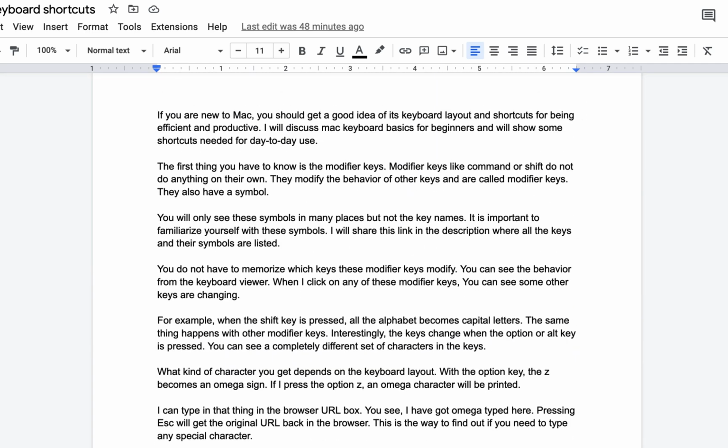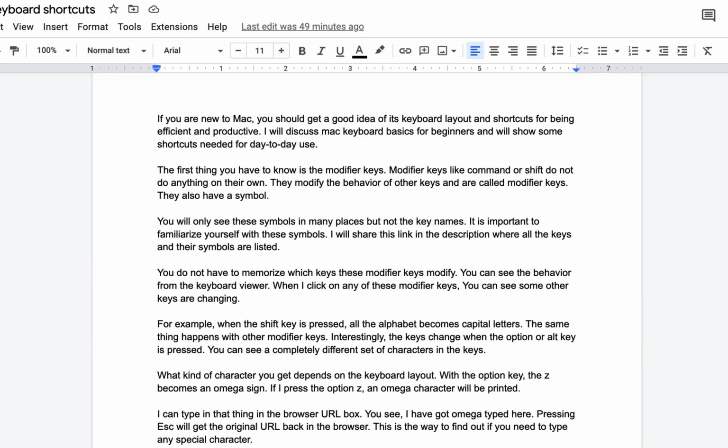You can always check the app menu to see what shortcuts that app offers. Practice these basic shortcuts, and you will be very effective using the Mac keyboard. Soon I will make a video on how to become ultimately effective using the Mac keyboard.